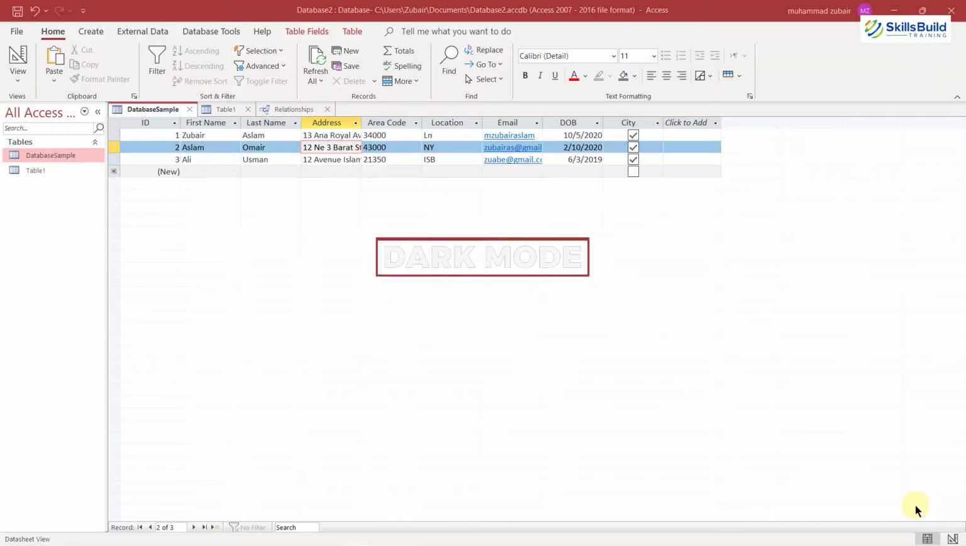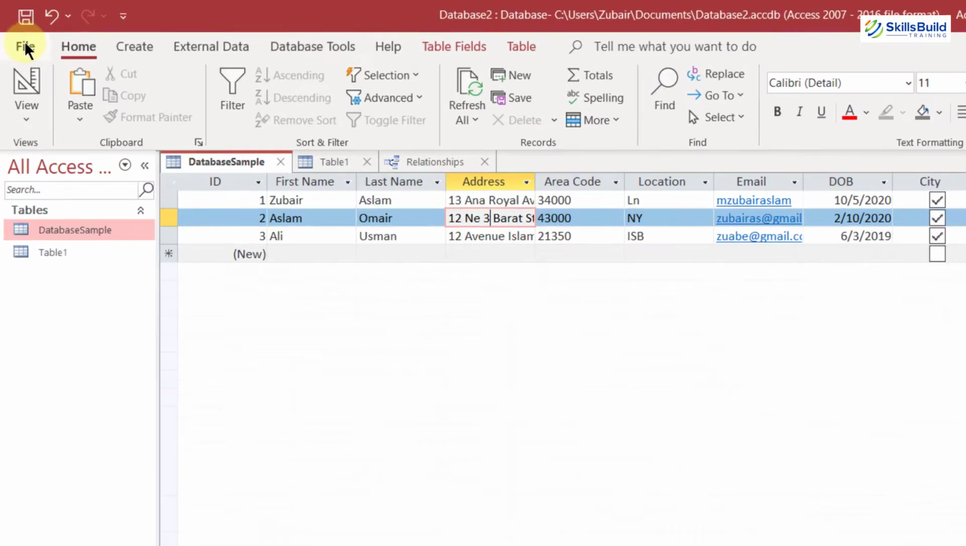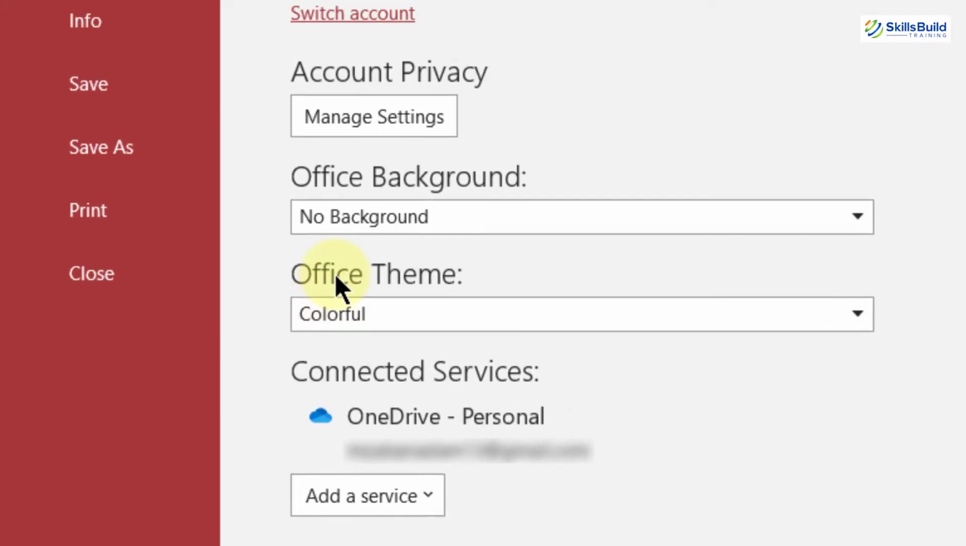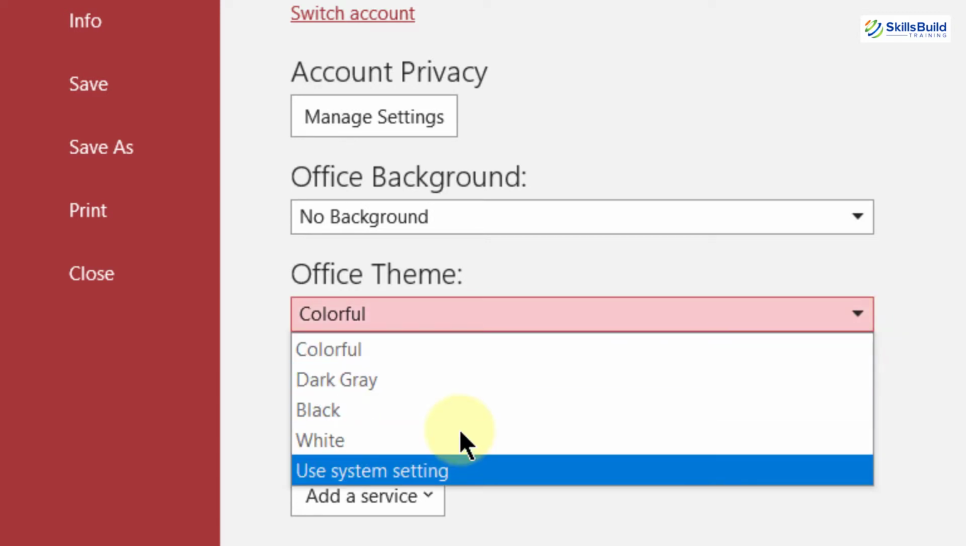Number 1, Dark Mode. Well, as you can see, we have a light theme which is applied onto our Microsoft Access. In case you want to change this theme, now we have some more options. Go to your File and after that go to your Account section, and in here you have the Office Theme option. If you click on this drop down button, here we have 5 different options that we can use in order to apply as a theme.